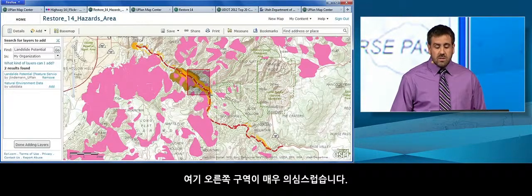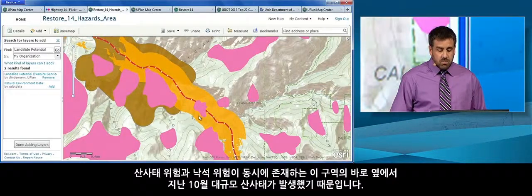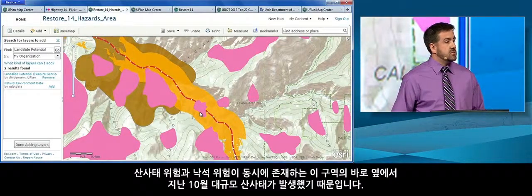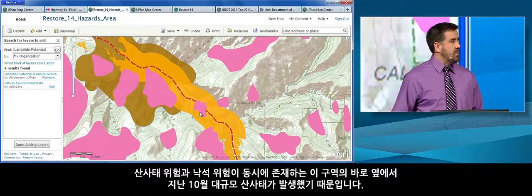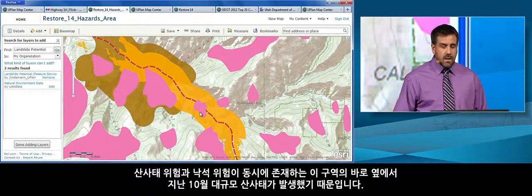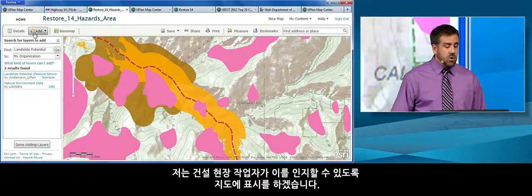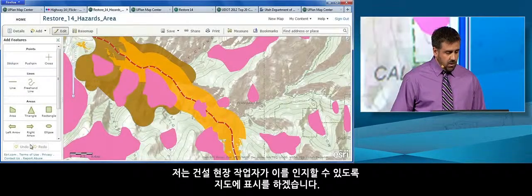This area right here looks really suspicious because it's both in the hazard area for landslides, falling rocks, and right next to where that massive landslide occurred last October. I want to make sure construction crews are aware of this. So let's make a markup on the map.